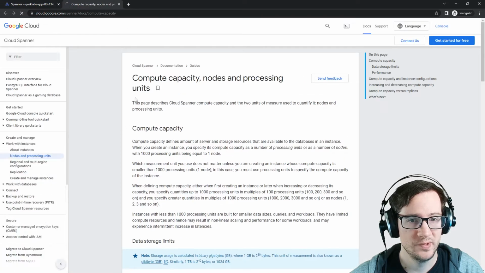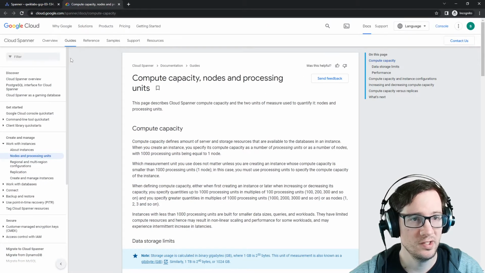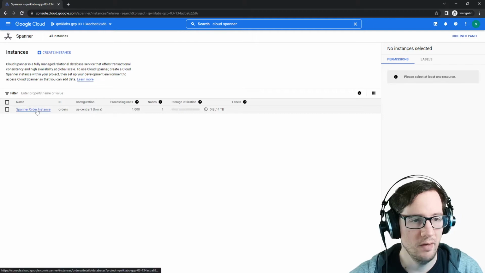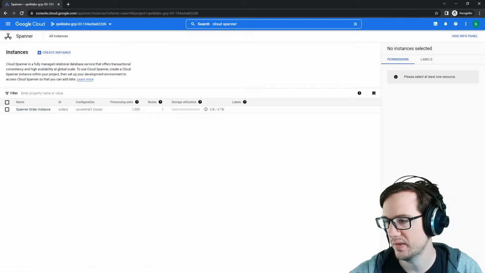And whoops, I did not want to go to any instructions there. We'll click back, or we'll just open this tab here. It must have hit some kind of thing here. That's totally fine. So we have a Spanner orders instance.